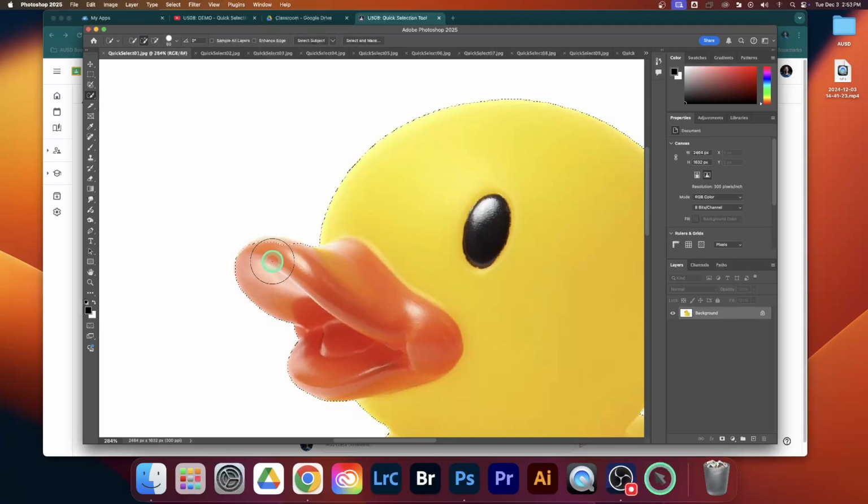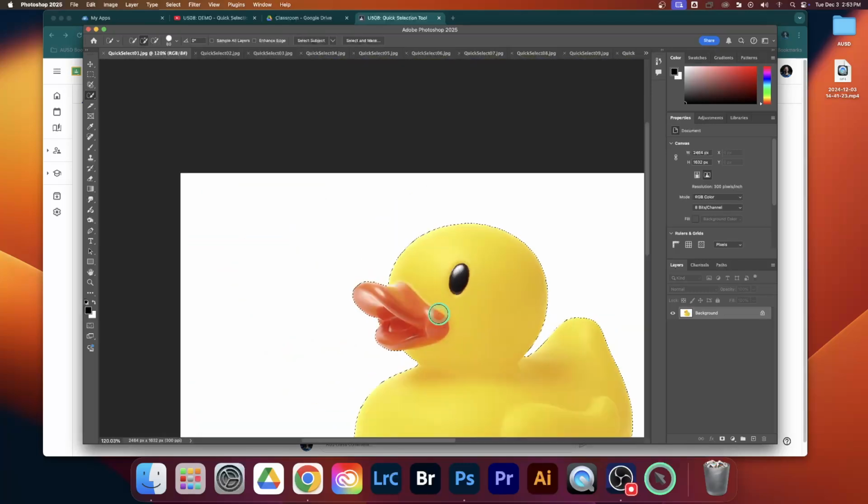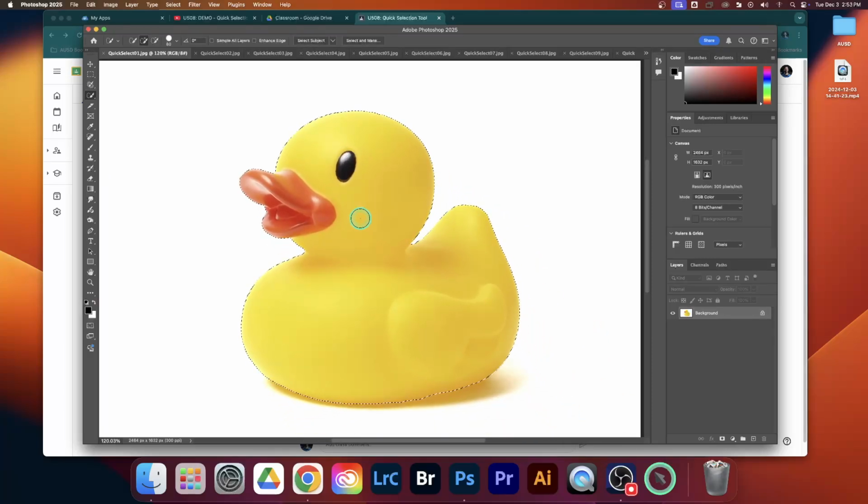I could tell I need to fix this area right here. So let's fix that. Just very gently clicking to kind of make my selection go right where I want it to be. All right, that's looking good. Excellent. So now my duck selection is pretty clean.